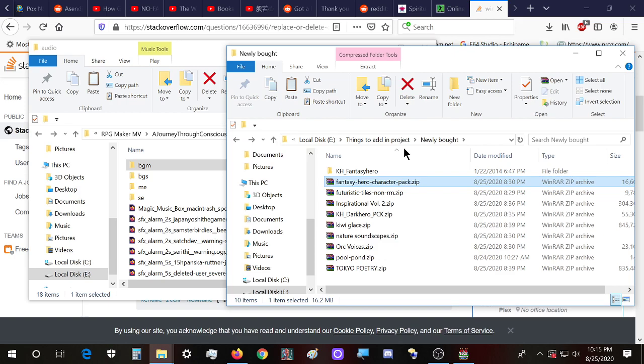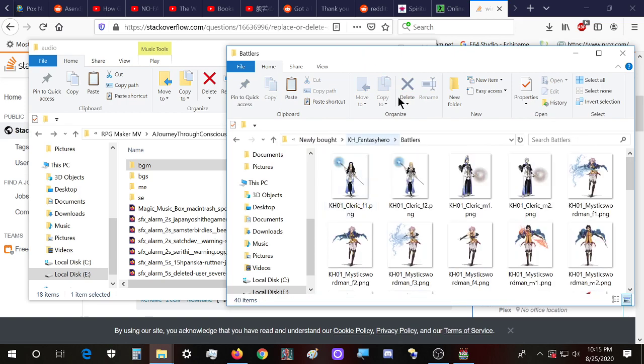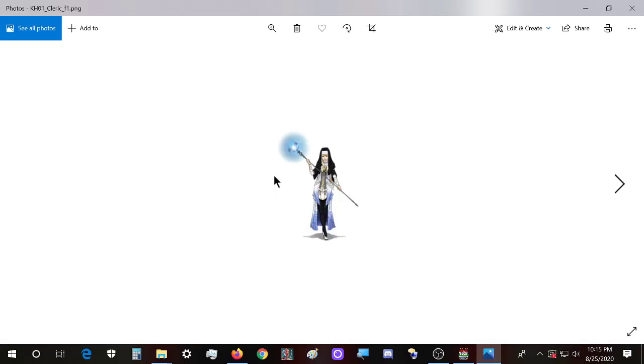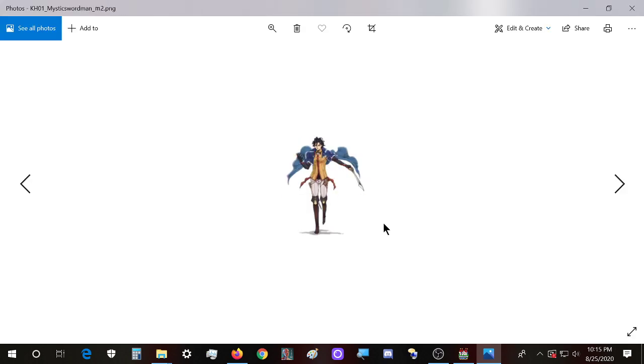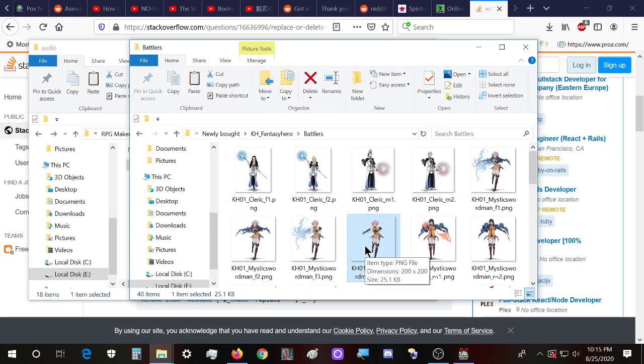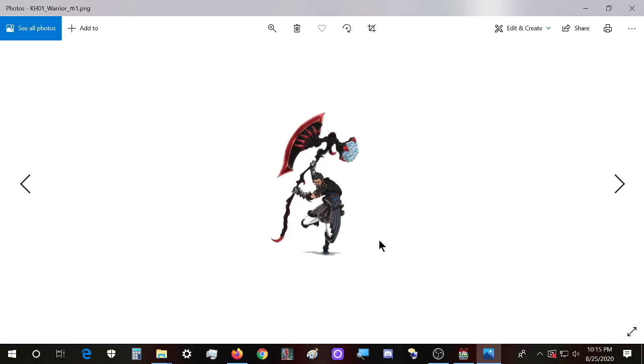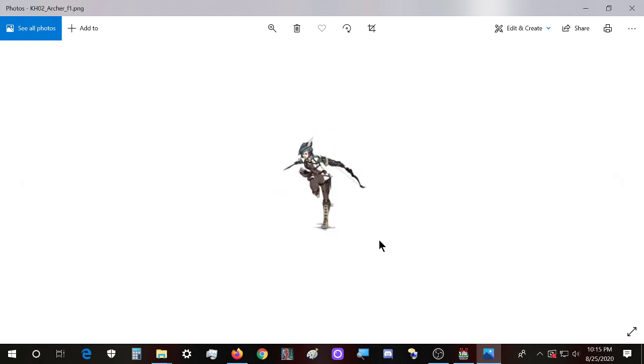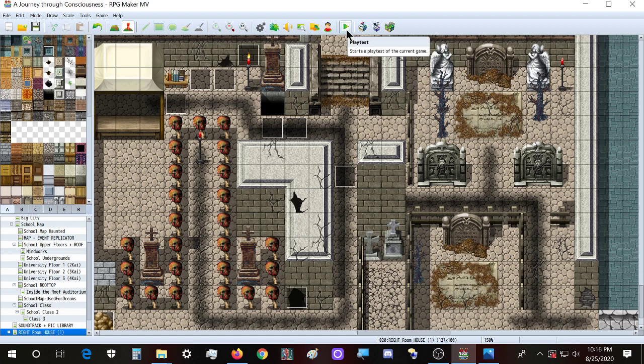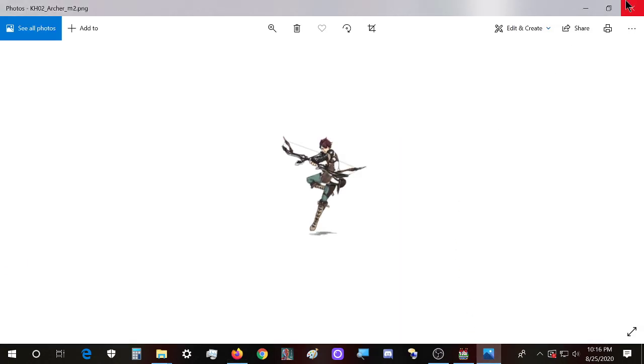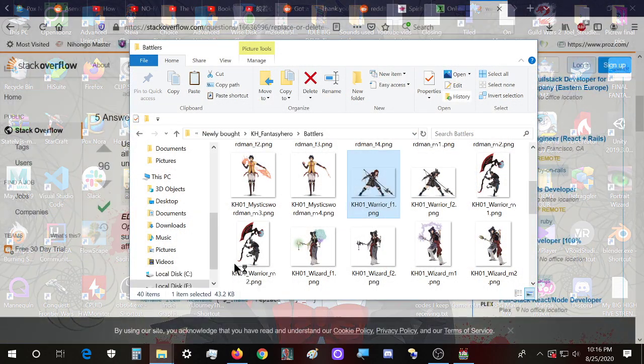Okay, now I'm gonna extract this here, and these ones are for VX, I think. 200 times 200. Okay. Some of these I can actually use as pictures instead. Let's actually save the project, hopefully it doesn't crash, and let's actually see in here.